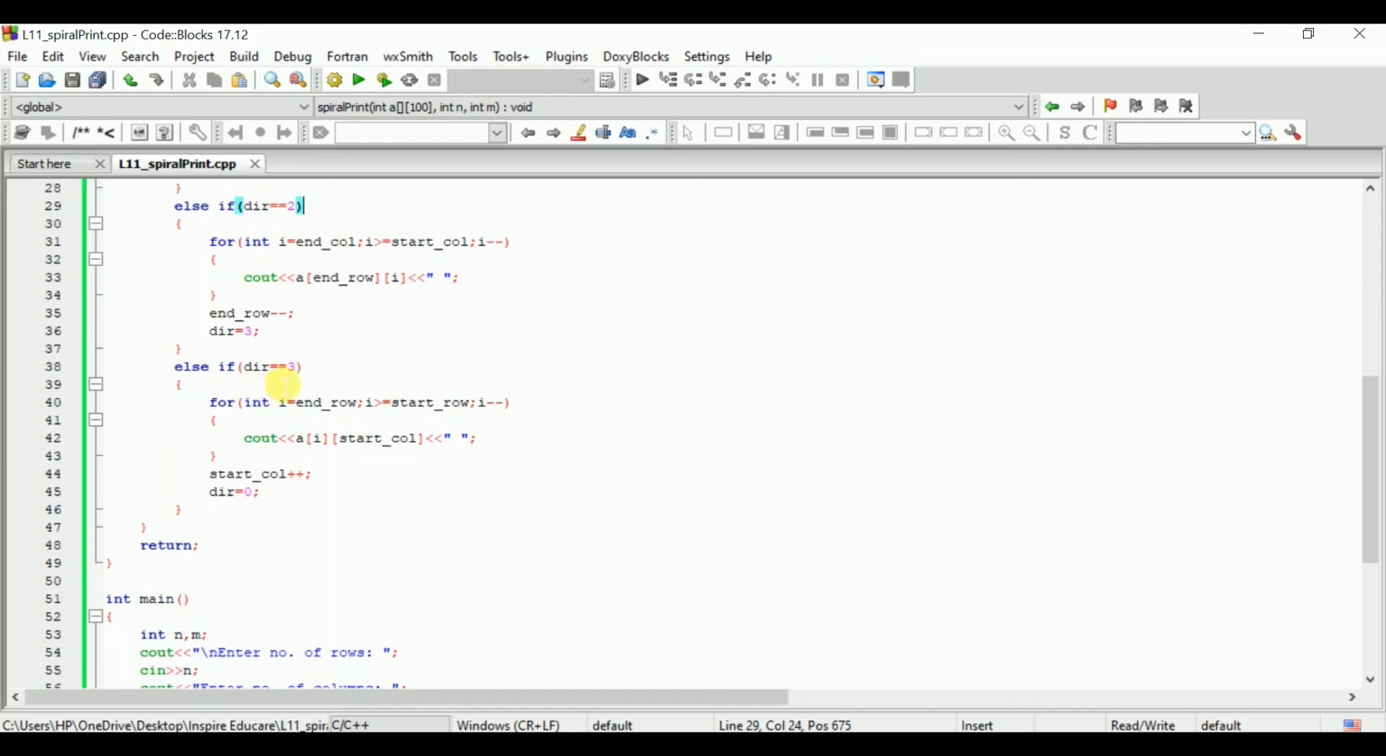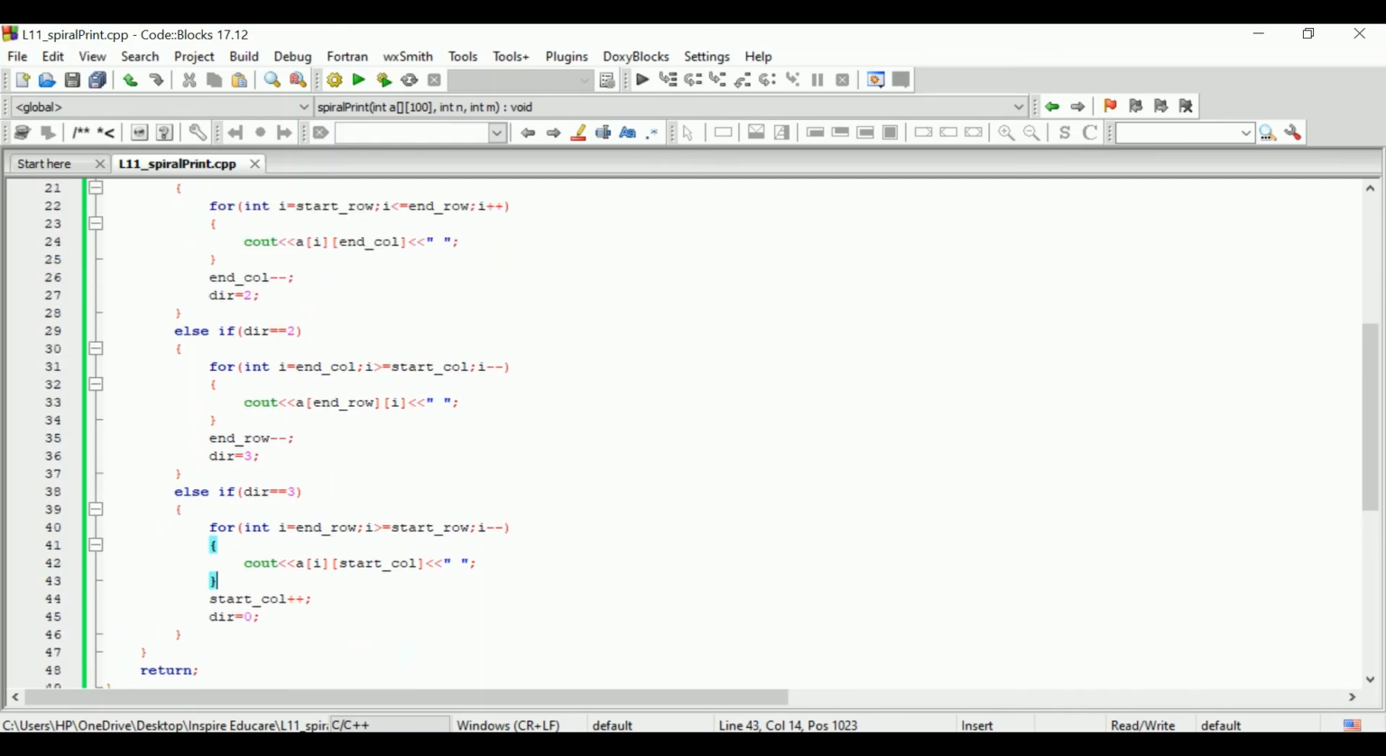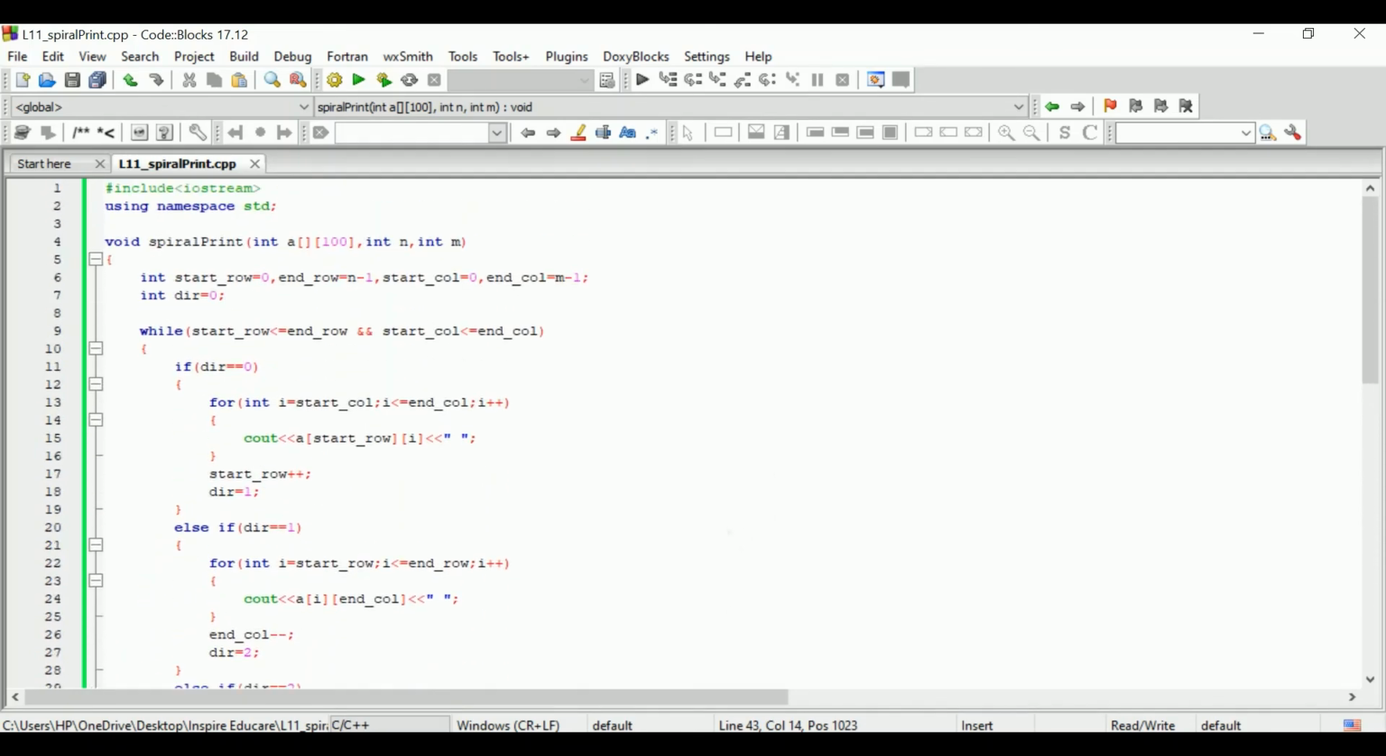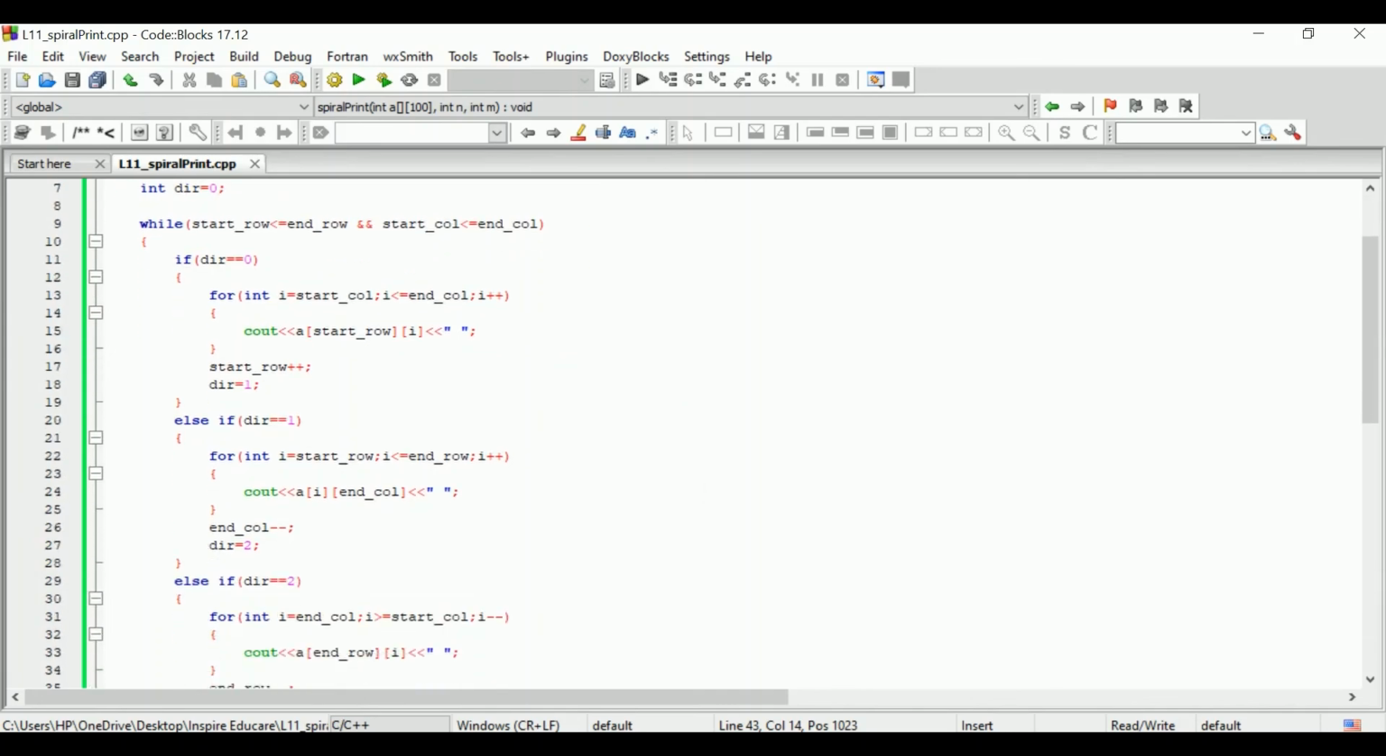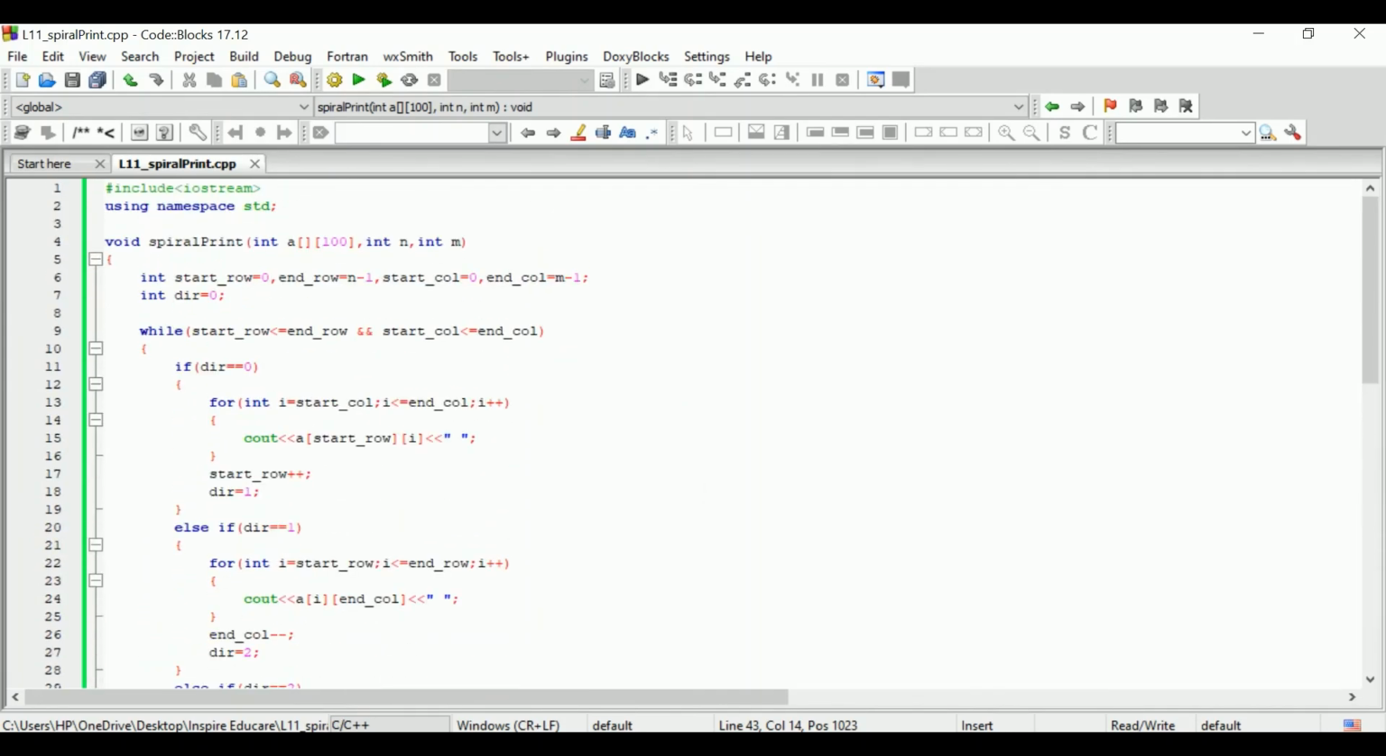So for dir equal to 3, we have to traverse from end_row to start_row. So we have done this using this loop, and now we will update our start_col to point toward the next column. So we have done start_col plus plus, and now we will change our dir equal to 0. That means direction equal to 0. So this is the code part for this. The code is simple. So let's see the run part for this.